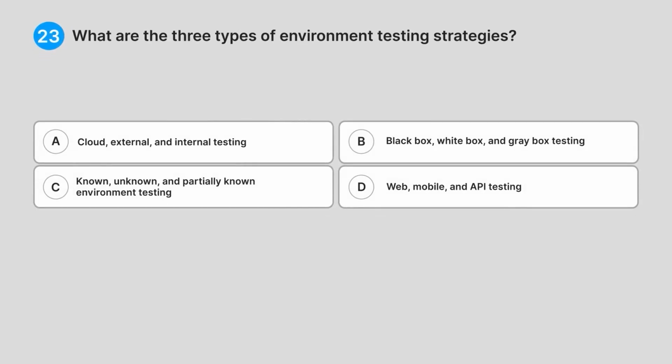23. What are the three types of environment testing strategies? A, cloud external and internal testing. B, black box, white box and grey box testing. C, known, unknown and partially known environment testing. D, web, mobile and API testing.